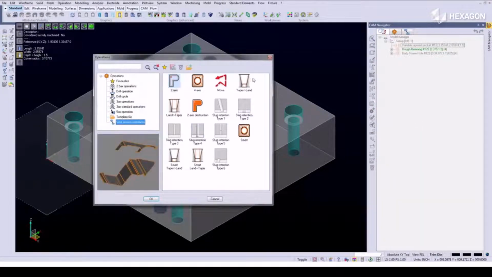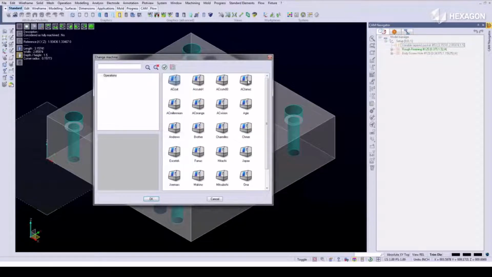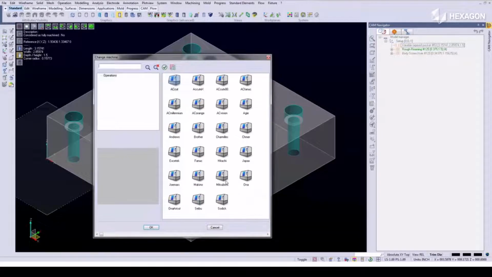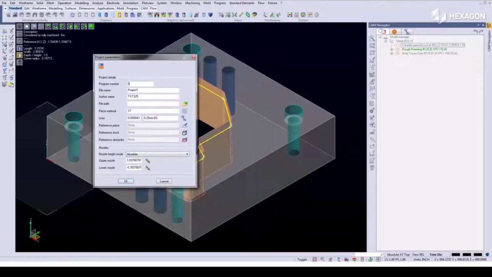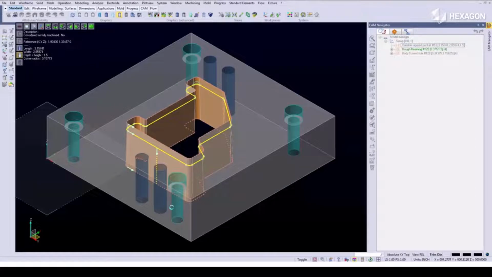We have multiple operations by default, including 6 different slug retention types. We also have our vast library of post-processors and machine database. By selecting the Mitsubishi, I can set up machine parameters that will allow me to automatically throw in technology based on a Mitsubishi control.